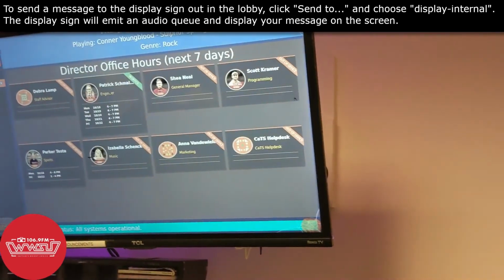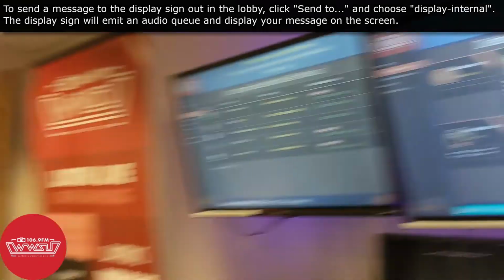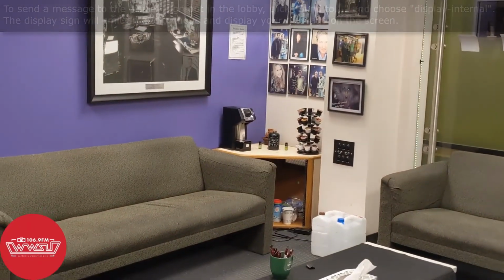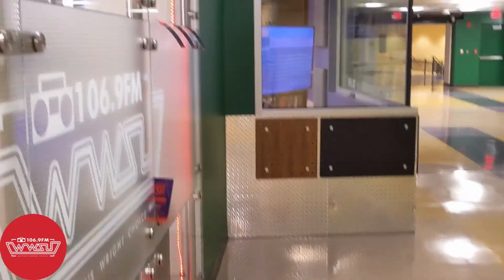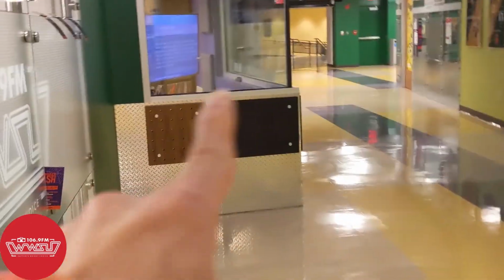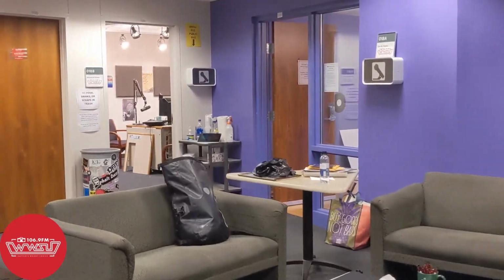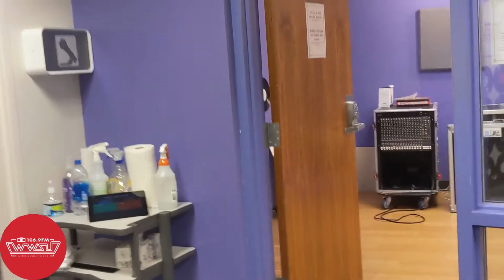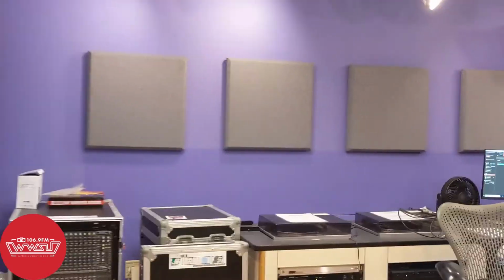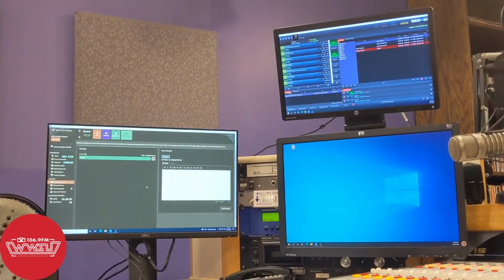You're going to want to use internal for messages that only are applicable for people inside the station. The public display sign covers this one and the one that is facing the hallways, which is that one. Although that one does not give any audio cues, because since it's in the studio, if it gave an audio cue, it would pick up on the air, and we don't want that. So that's how you send messages to the display signs.